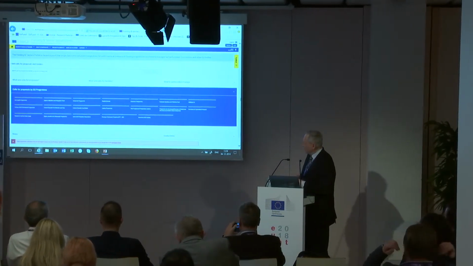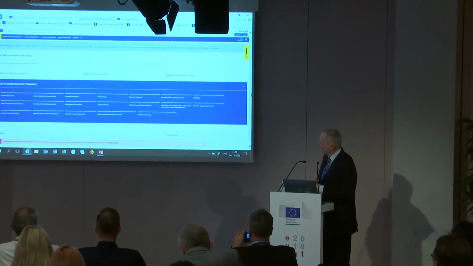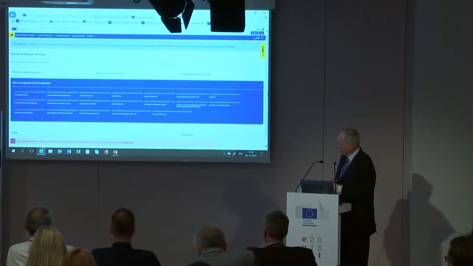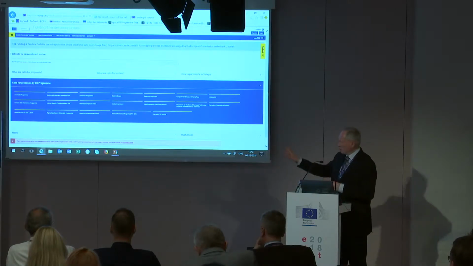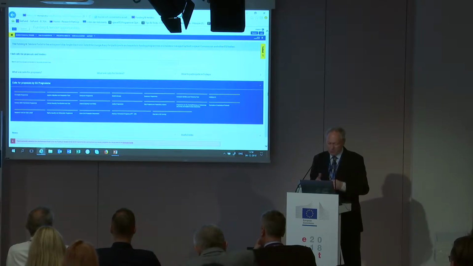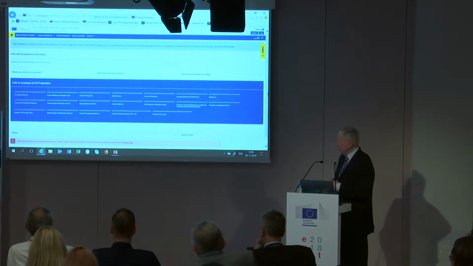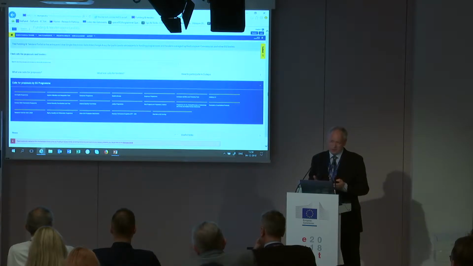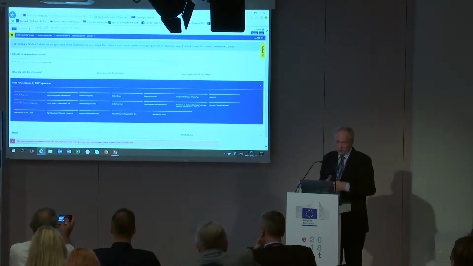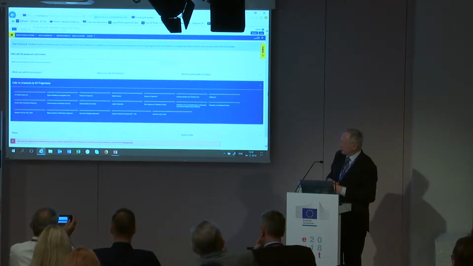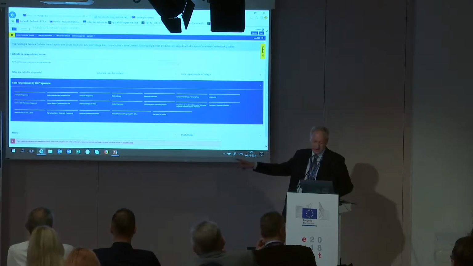As I told you, the new portal is about all the programs. So you have here all the programs where the Commission hands out grants or hands out tenders. And H2020 is only one of them, but of course it is one of the most important, if not the most important one. And you see it here.